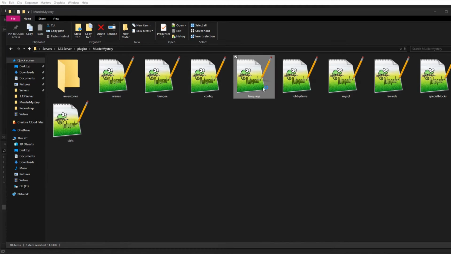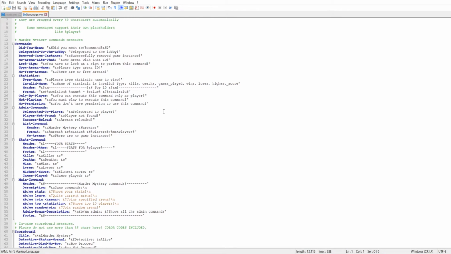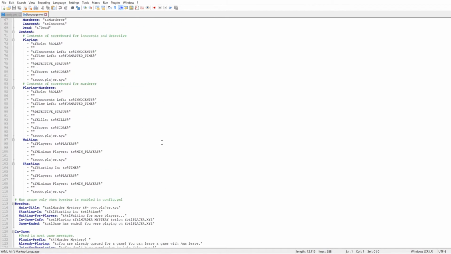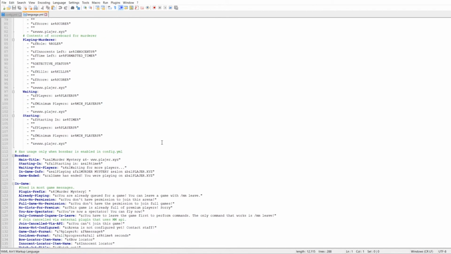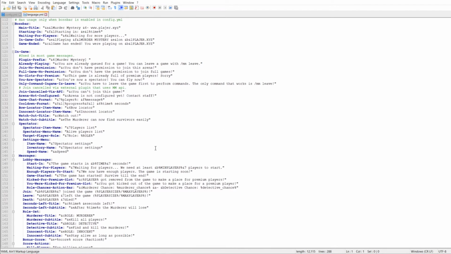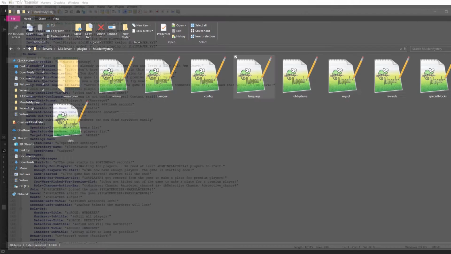And then another big one is language. This is where you can change all your color codes. You can change everything inside the game, which is really cool. Everything is totally customizable, and that's what I love about plugins, when everything is fully customizable. So that's what I really like.